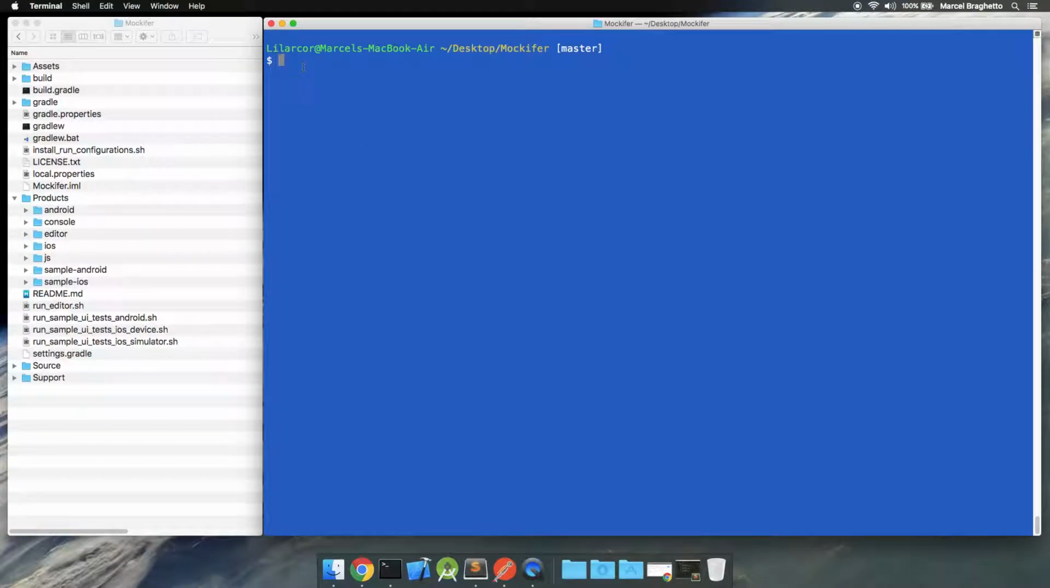This tutorial is to talk about how the routing system works in Mockifer and run through some examples of it. The routing system is actually pretty much the heart of how Mockifer works. So one of the best ways to see how it works is by using the editor.